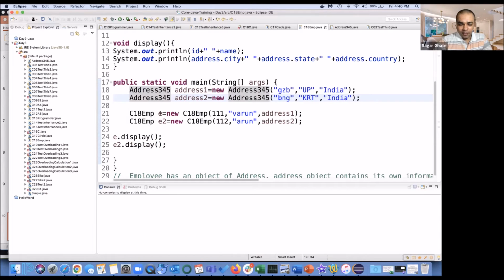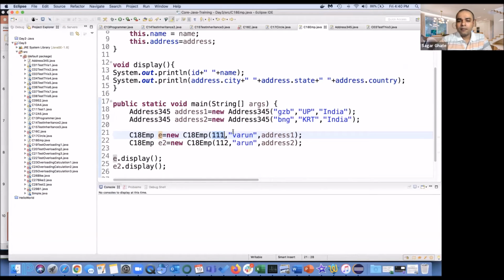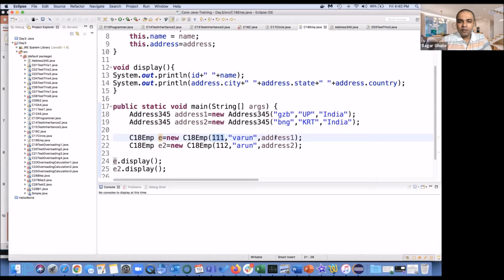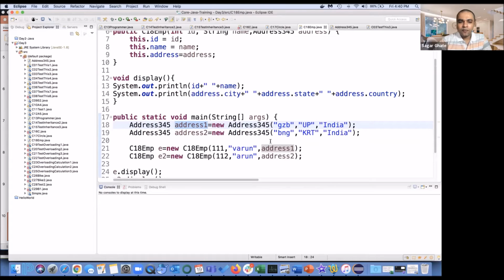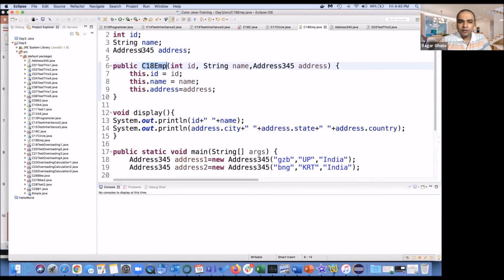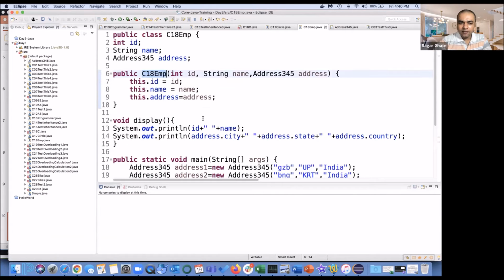Then another thing is I am creating two objects, E1 and E2. And here also I'm passing three parameters: employee ID, employee name, and the address. If I click on this address, it's of type Address class. So employee has the address, that is the relationship which we want to show. It is going to take me to the constructor having the 3 arguments, ID, name, and address. This address is of type Address34 class, which we have written.